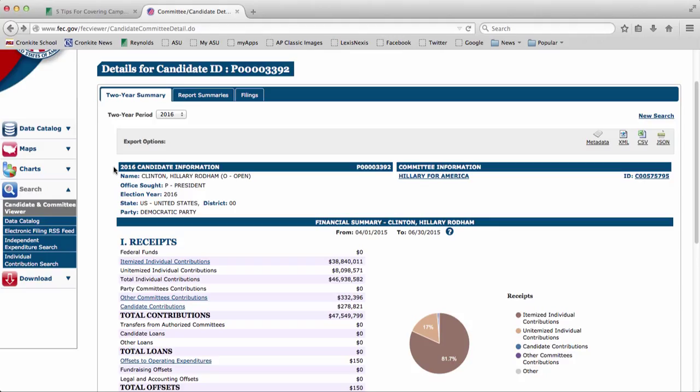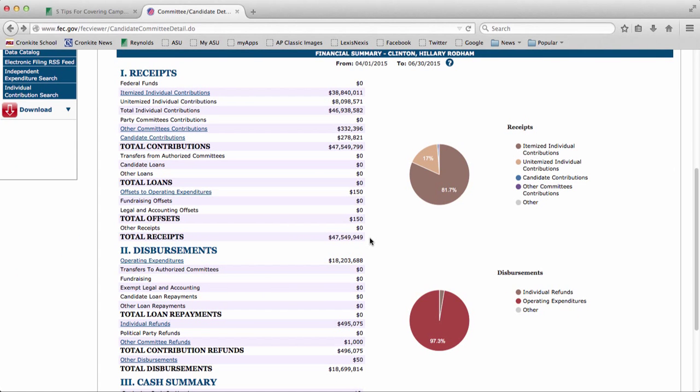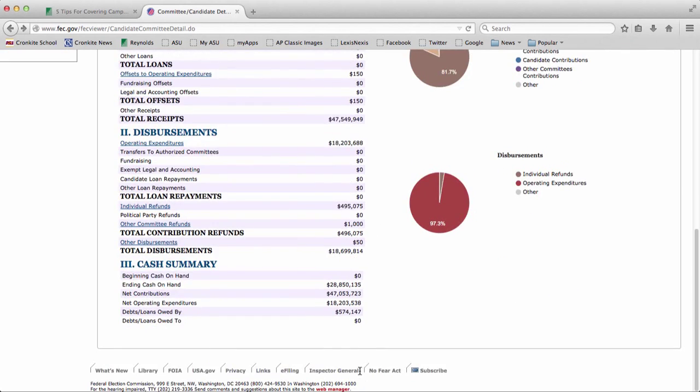So now that we're on Hillary Clinton's campaign, there's a wealth of information available to us. First of all, we see what her official committee is named over here, Hillary for America. So that's where all the finances are going into. Scrolling down a little bit, we can see the total amount of money that she has received thus far to finance her campaign, totaling right now at over $47 million, of which she's only spent $18 million, leaving her a cash summary on hand of almost $29 million.